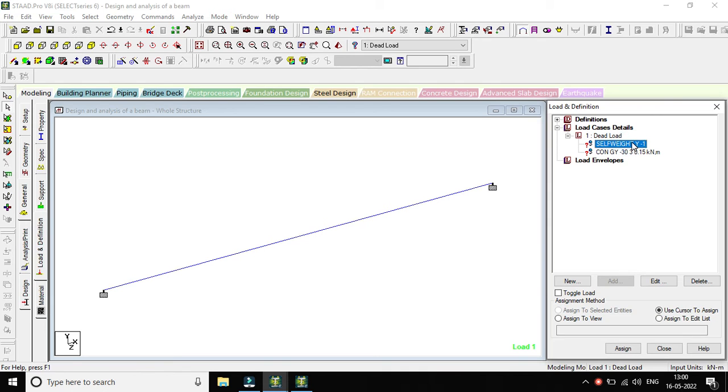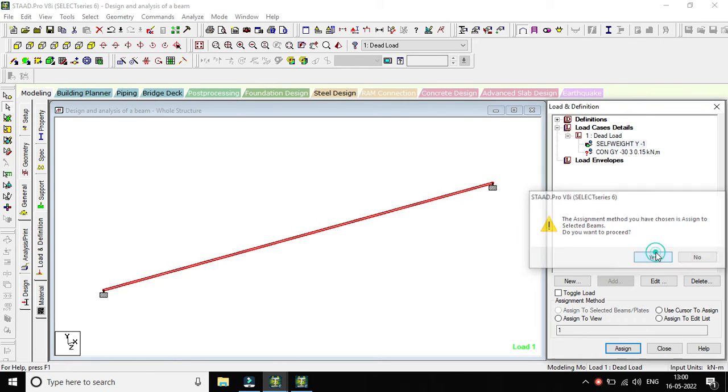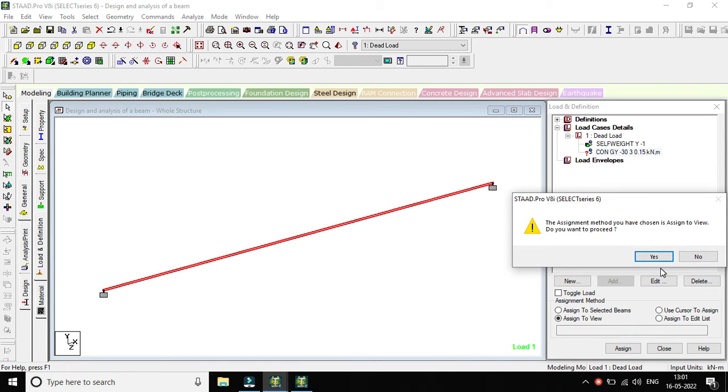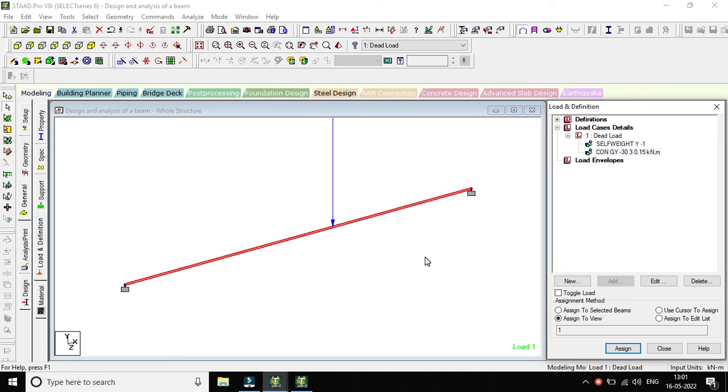So click on self weight. Self weight will be acting on the whole beam. So assign to selected beam. Click on assign, yes. So this point load will also be assigned to the beam. So assign. Click on yes. We have given all this.